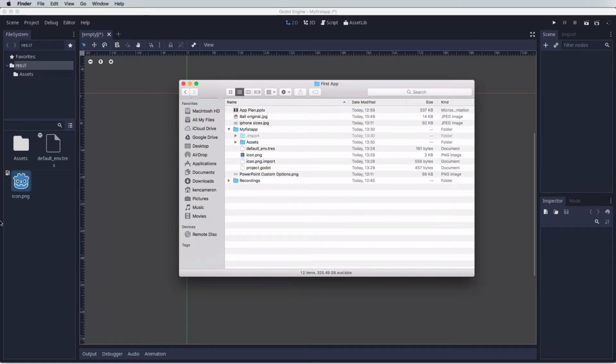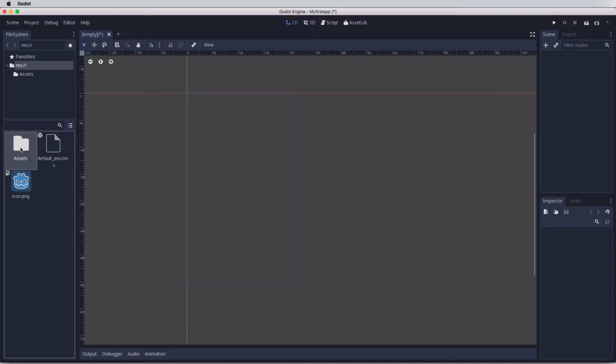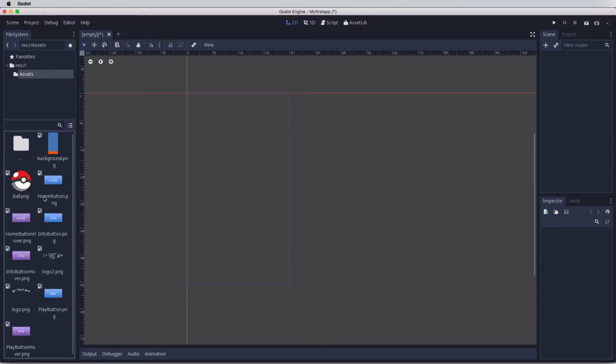So we have this file here, and to prove that it's the same, if I click on the assets, you'll notice that all of my assets that I created are here and we are ready to go. So we have our assets, we have our screen size. Go ahead and do that, and I'll just pause the video for a sec.